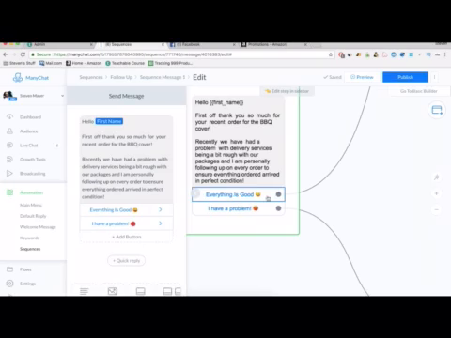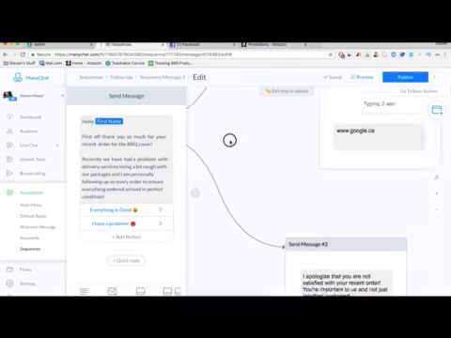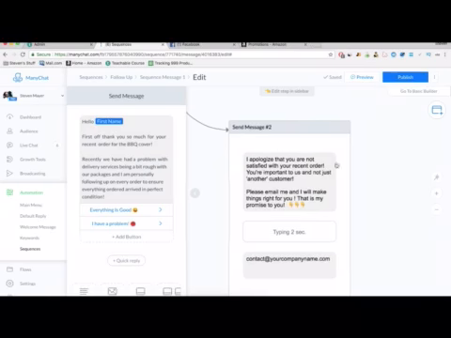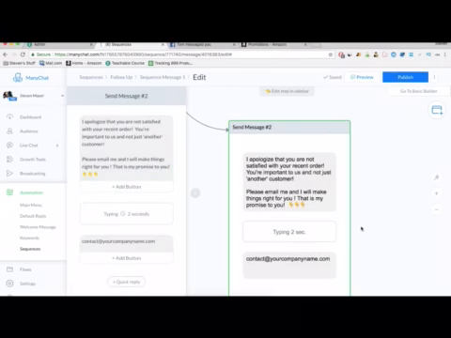So the first option is everything is good or I have a problem. If they click I have a problem, it's automatically going to send them to this message, which says, I apologize that you are not satisfied with your recent order. You're important to us and not just another customer. Please email me and I will make things right for you. This is my promise to you. Again, it doesn't matter how big we are as a company, we care about you. You're not just a number, you're someone important, we really value you, we appreciate your business, and I want to make things right, so please email me, okay?